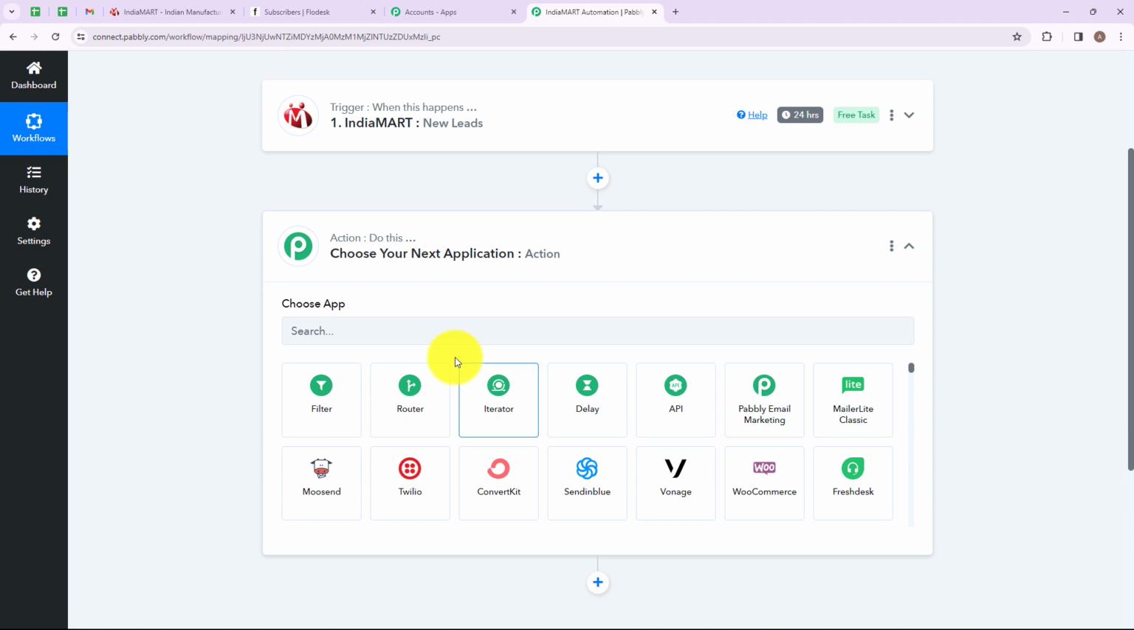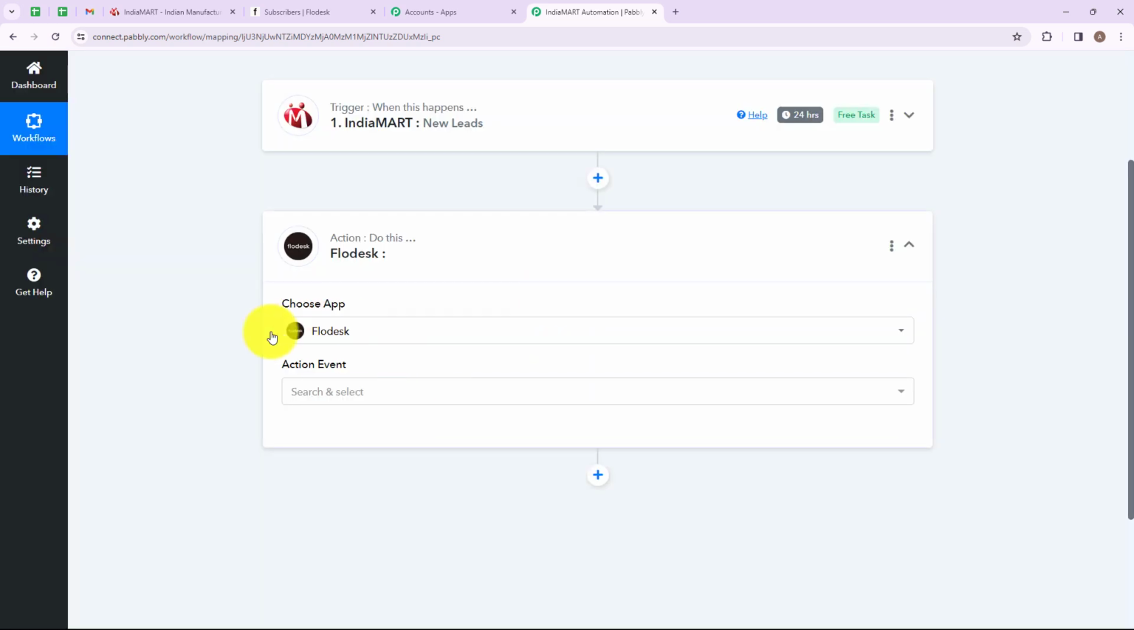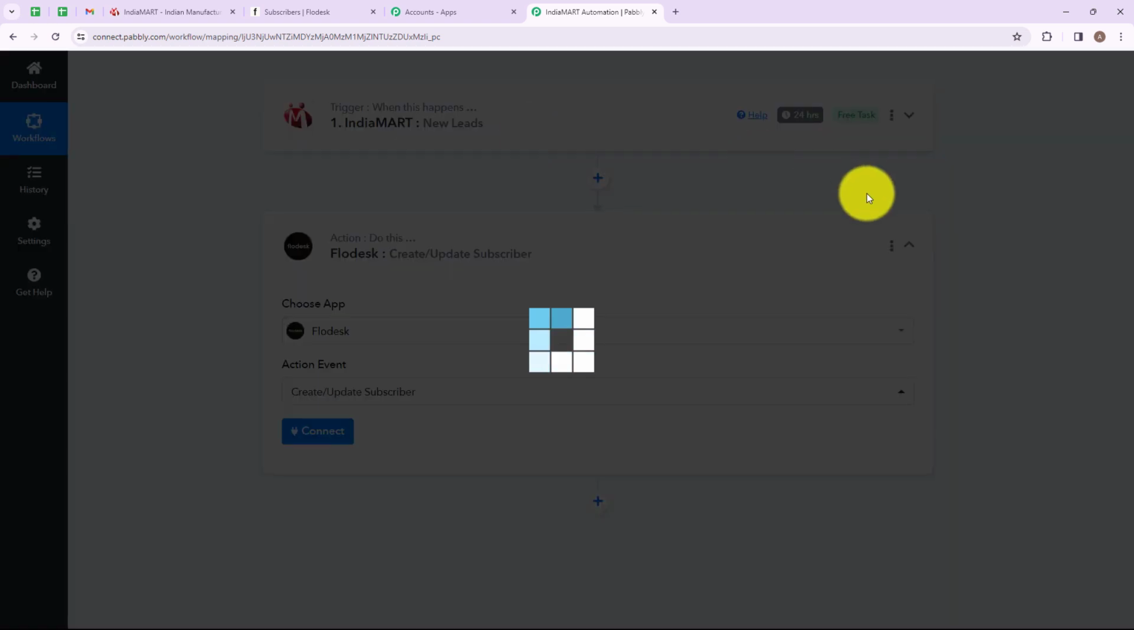And now my action application is going to be Flodesk. Let's click on this. And here we have to select an action event. Let's click on this. And I'm going to select create or update subscriber. And it says creates a new subscriber or updates an existing one. Let's click on this. After that, click on connect.